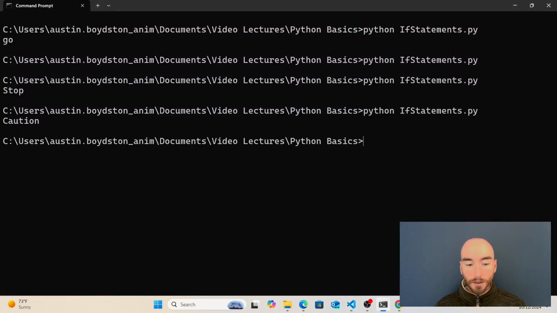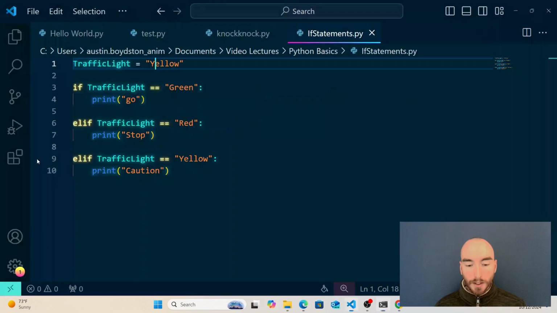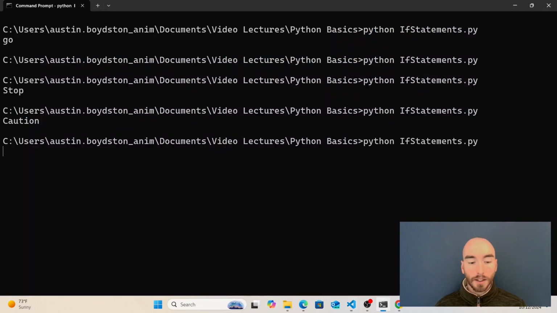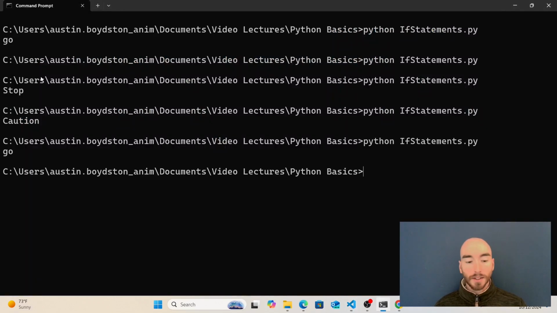Okay, I'll jump back. We'll run it. And it says caution. And now I can change this between red, green, and yellow. We'll say green again. Save it, run. And it says go right here.